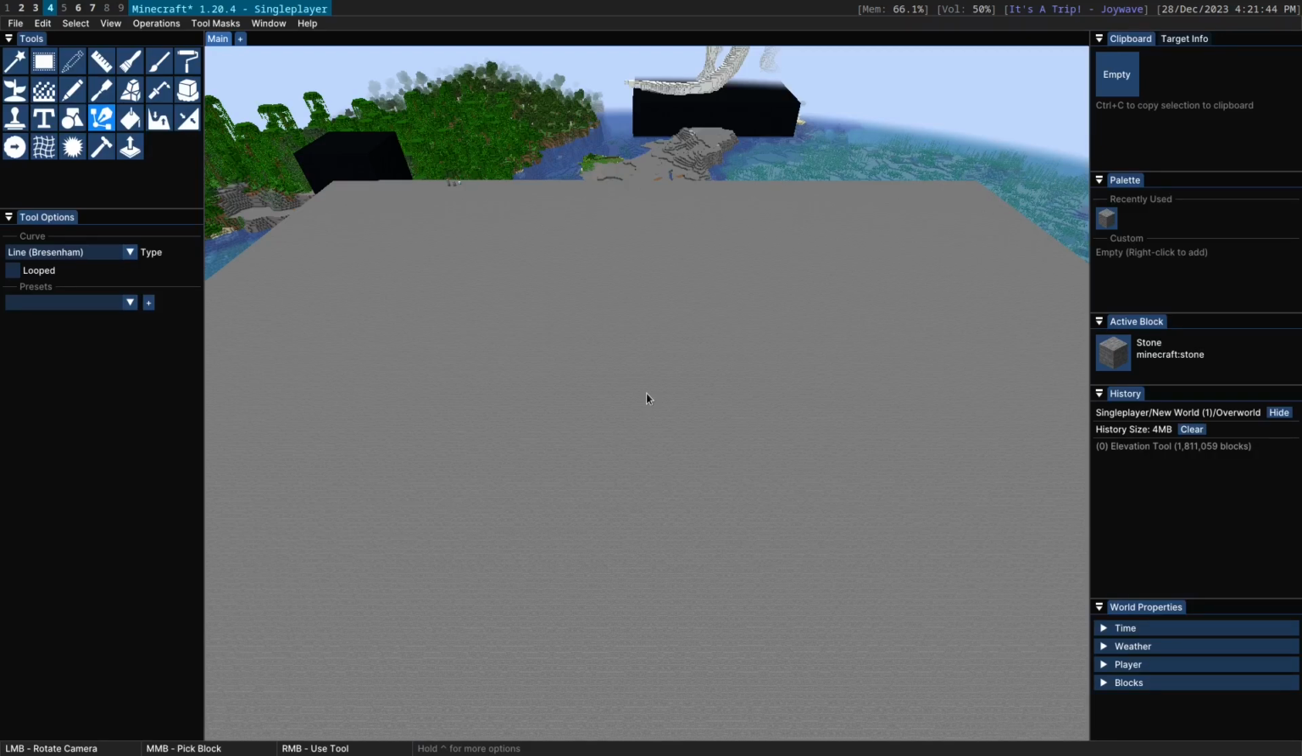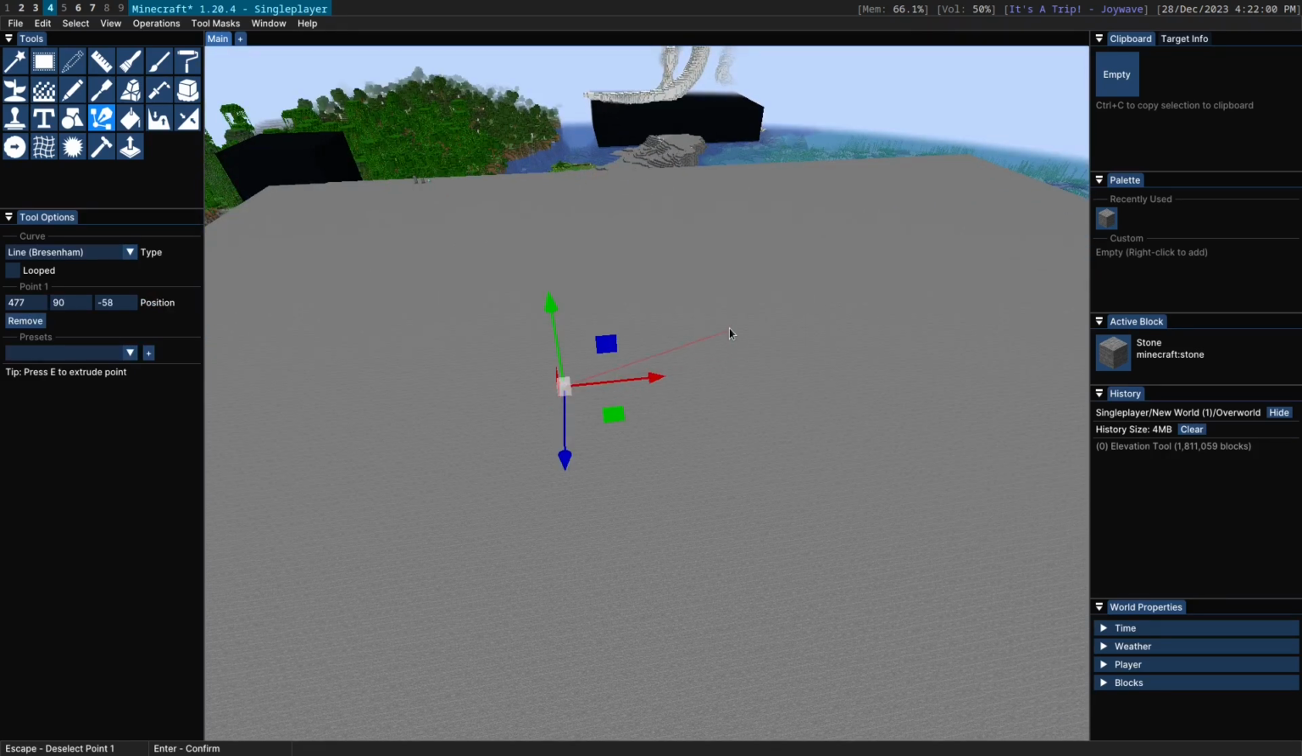All right, hello everybody. I'm Aubrey, and today I want to show you a quick little feature I added to the path tool in 2.1. This is also in the shape tool, but I'm going to show it to you in the path tool, and that is point extrusion.